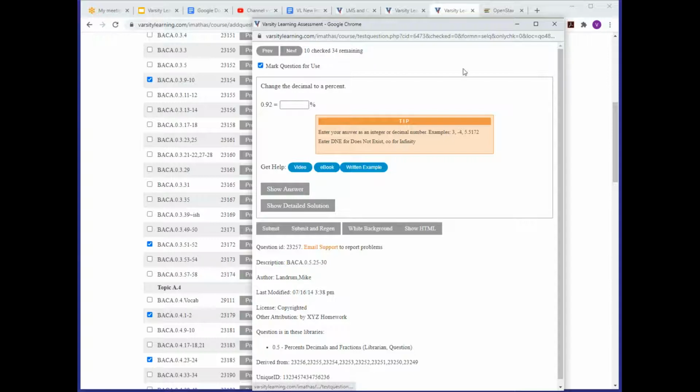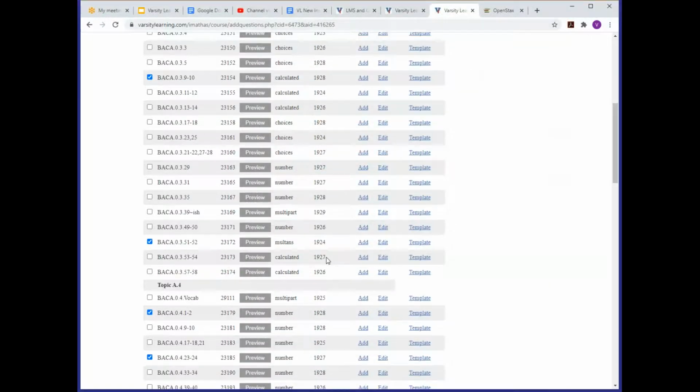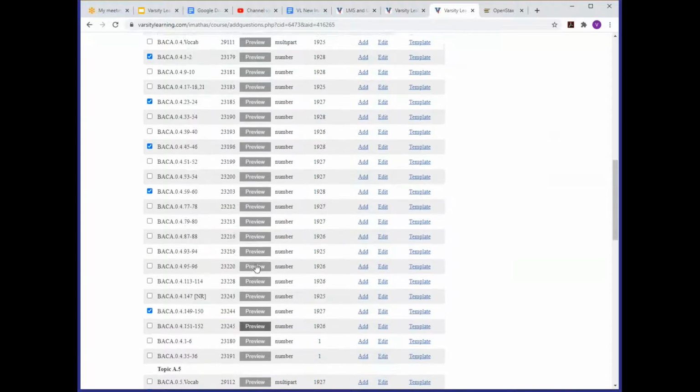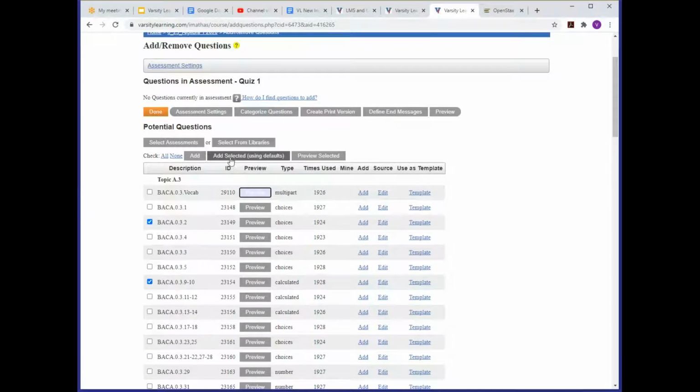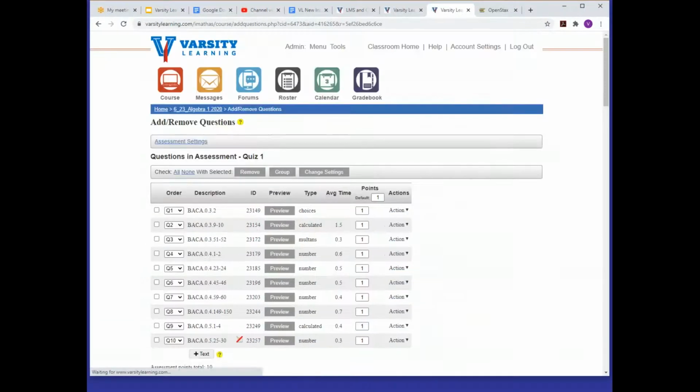All right, there's 10 questions. So I want a 10-question quiz. I have 10 checks over here on this screen. Now I need to add these selected using defaults. So the defaults, these are the settings that we set previously.